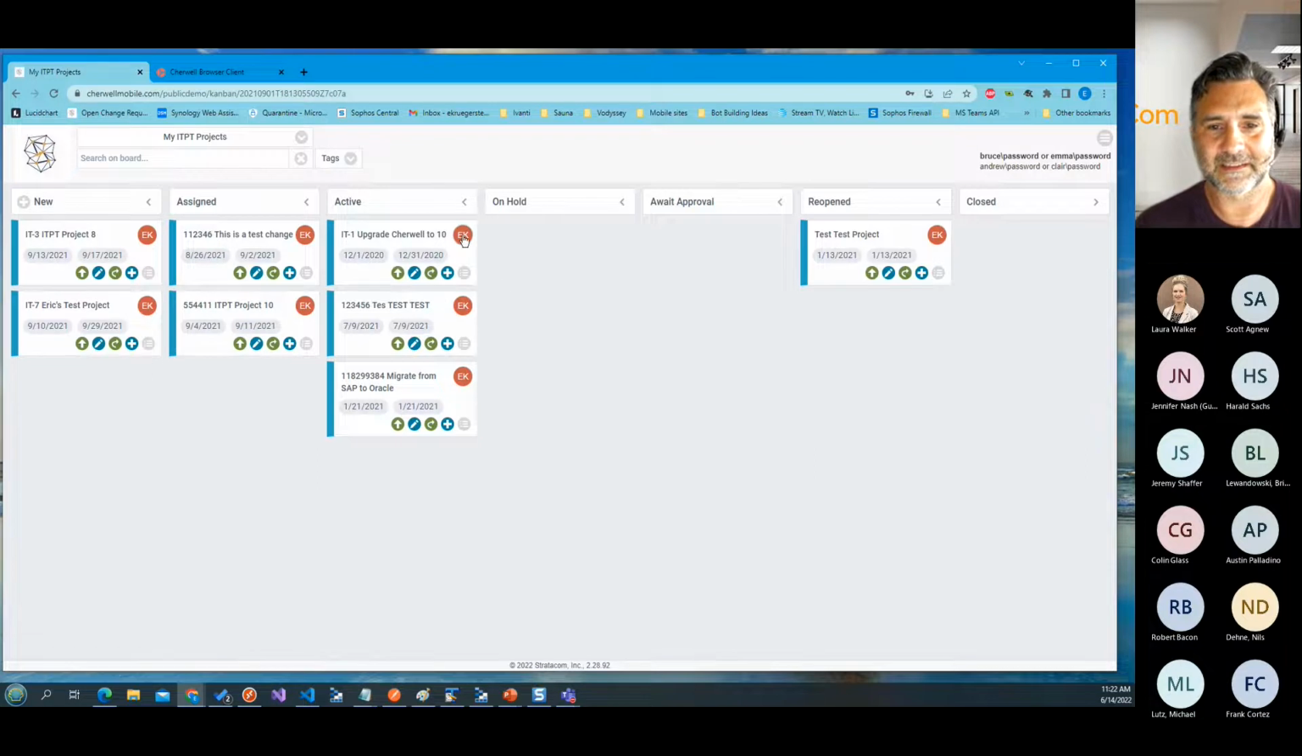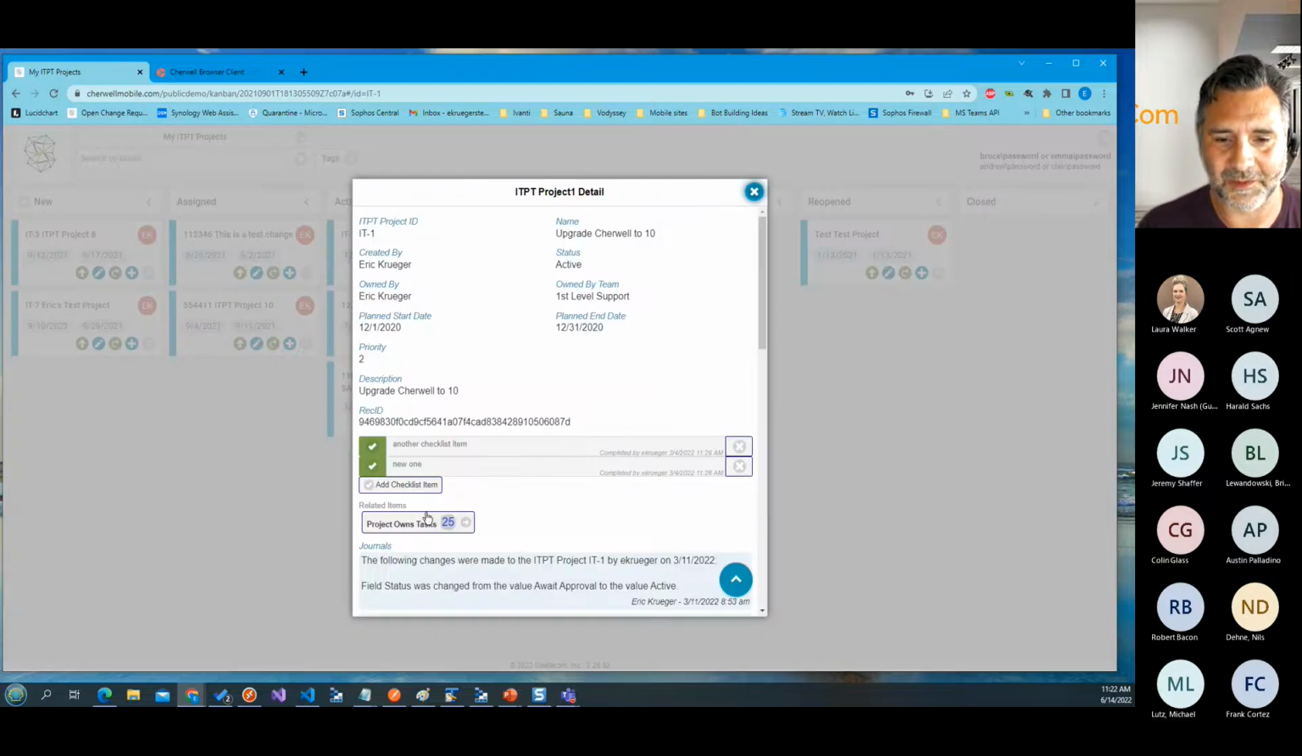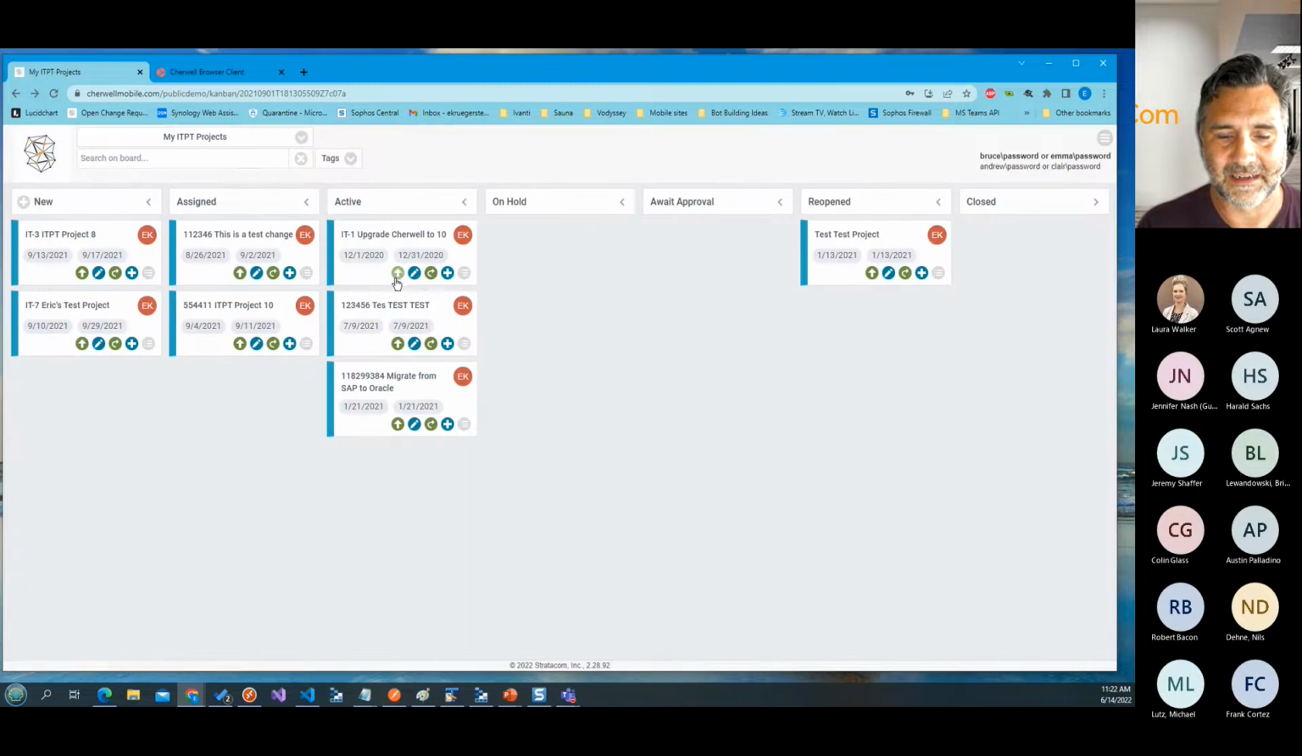So I have ITPT loaded in the system. If anybody wants to see PPM boards, I also have a PPM system I could bring up, but this is ITPT. So I can actually drill down. Let me just check. Yeah, this one has 25 tasks. We can see this project has 25 tasks. I can drill down from this board into this ITPT project's task board.